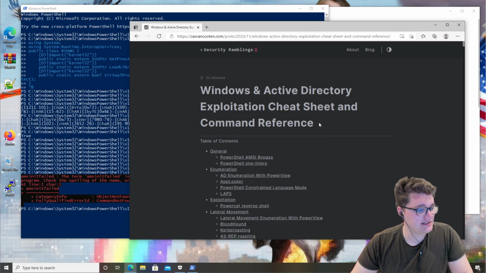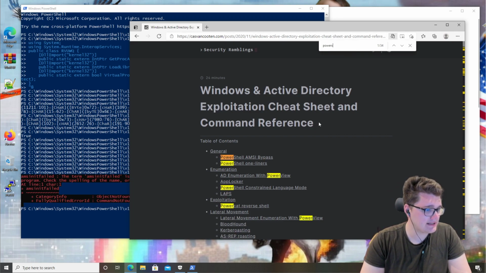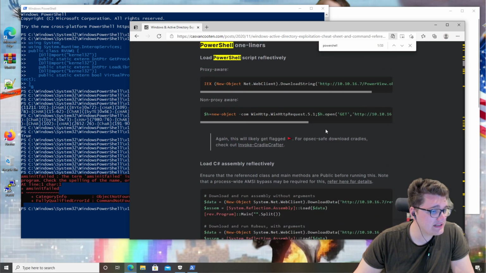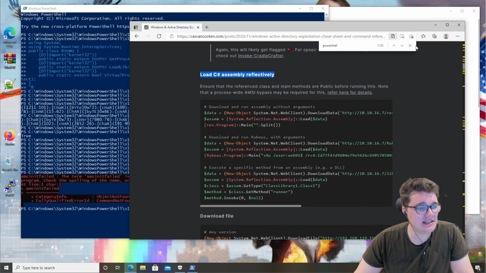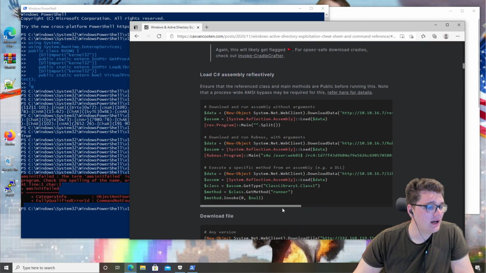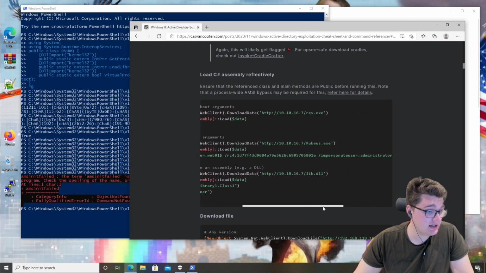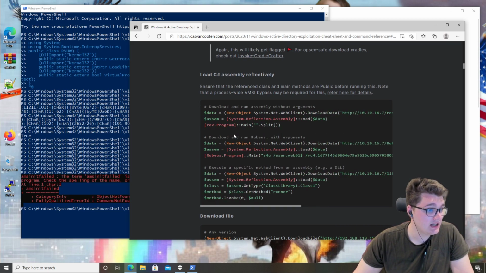It's basically an AD cheat sheet, and I think it has some PowerShell one-liners that you can use to reflectively load C# assemblies. There's one where you download it and run it from an HTTP host. That would probably be the easiest: load it as a variable and then reflectively load it.